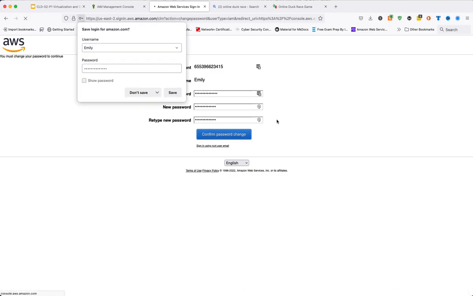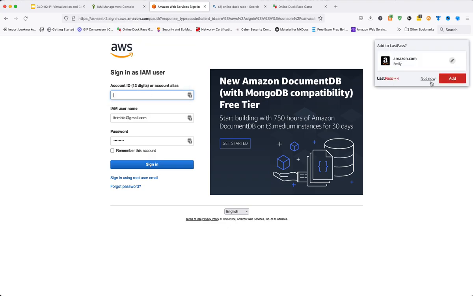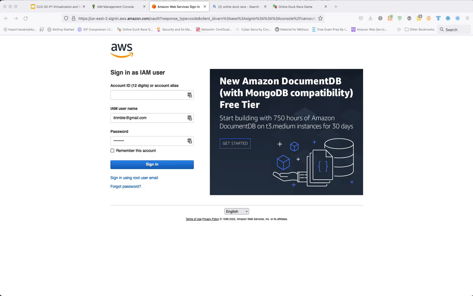Confirm password change. And looks like it was happy. It didn't kick me out. So cool. Let me try to log in now with those new creds.